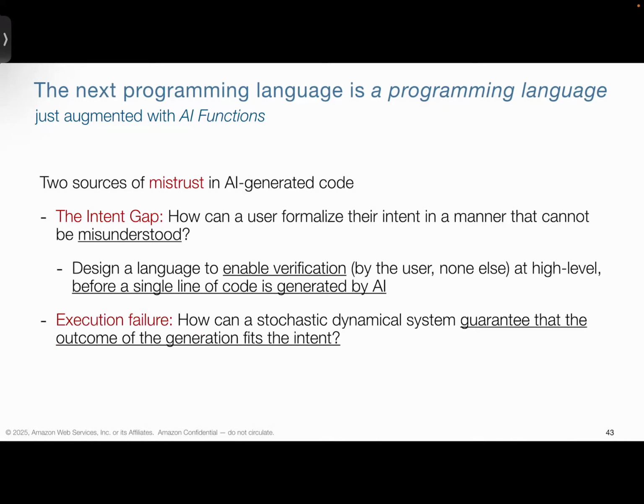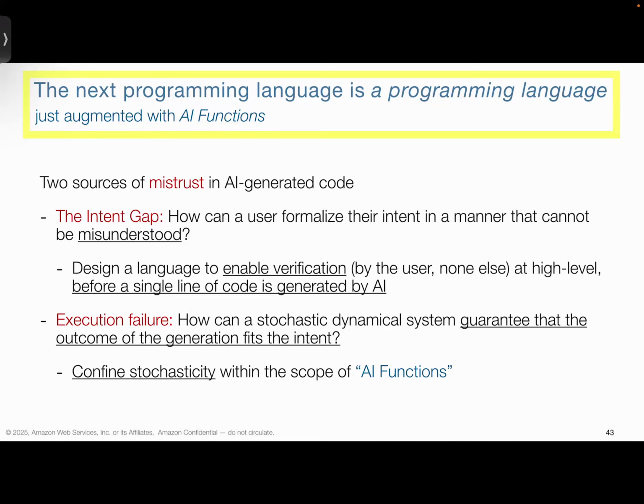Okay, now once I say yes, if you can write code that does that, I'm happy, I know I'll get to New York. Okay, then you have to make sure that the model stays close enough to the nominal trajectory. And if it doesn't, that is an execution failure. But that you can control deterministically, meaning that you can confine the stochasticity of a generation within a confined scope. And I'll tell you how we do it. We do it with AI functions.